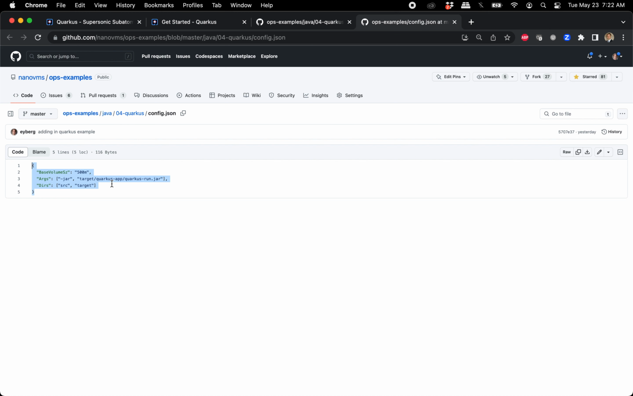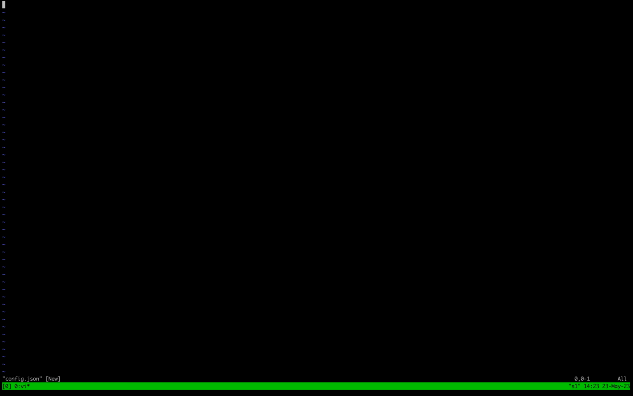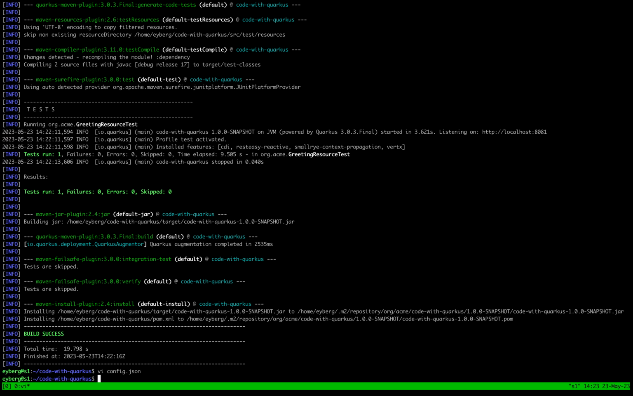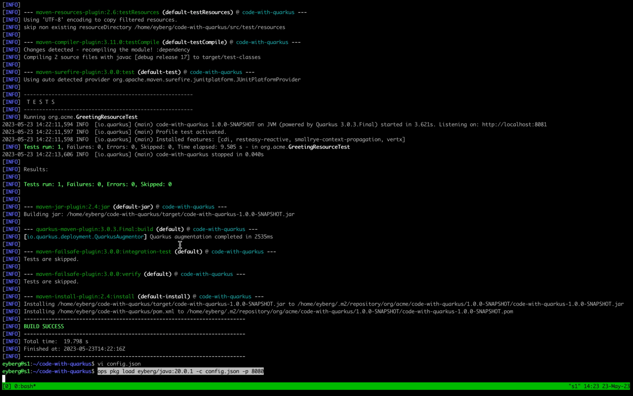Args: jar, target, quarkus-app, quarkus-run, and then the source and the target. I don't think you have to include the source, but maybe you do. I didn't look too closely. So config JSON, pop it in there, and then go back, grab our line here, and we'll go ahead and load it up.